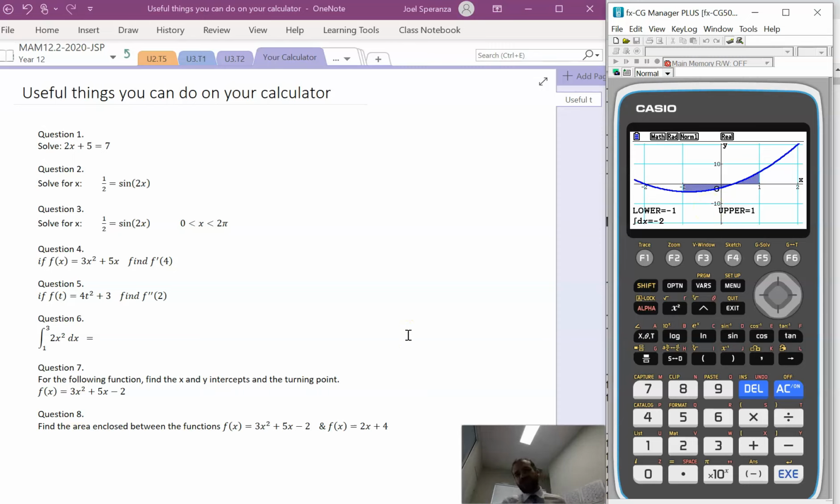Okay, there's a few different other things you can do with your calculator, but I think that's a really good start. That should put you in good shape for Unit 3.